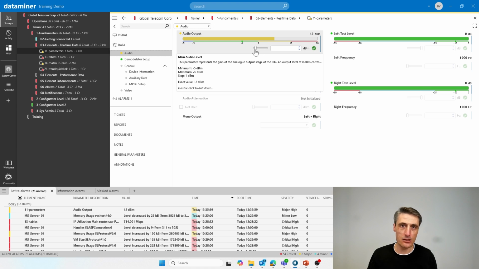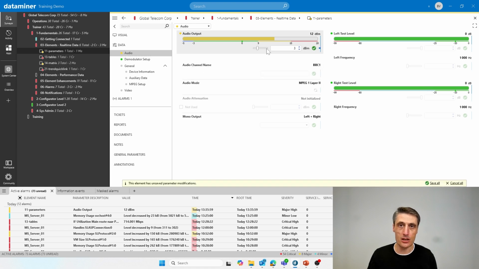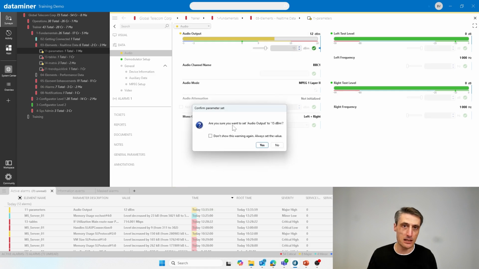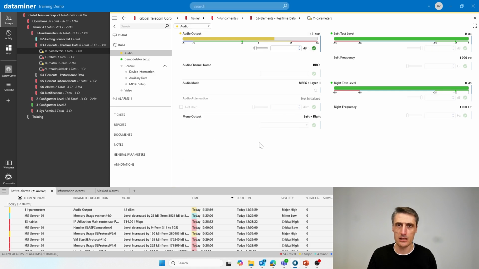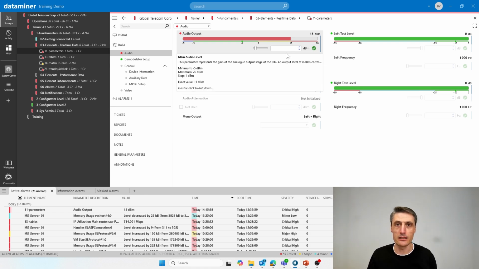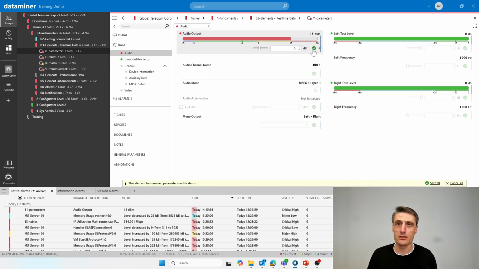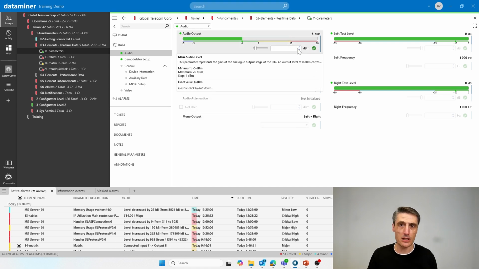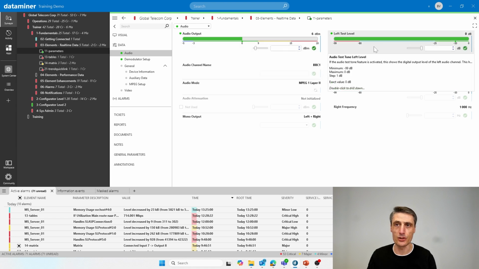And this one also has the possibility to change it. So I can, for instance, go to 15 and change that. It asks for a confirmation. Yes, you can change that. And the device accepted. Now I went into a critical state and I can go back, for instance, to a green state, 6. Okay. So I can change it here with the slider, with the spin buttons, and I can see immediately the result on top of that.